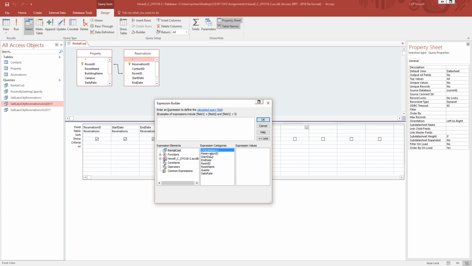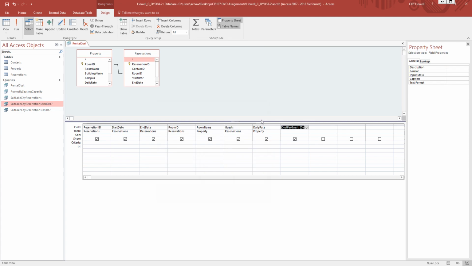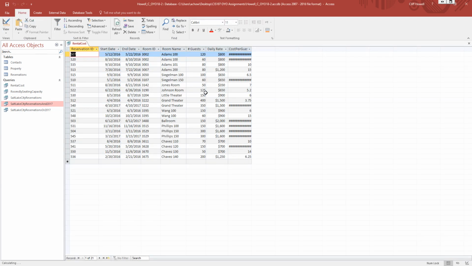All right, so what we're going to do here is we're going to take the daily rate divided by guests. Okay, now we can come out here before that and call this cost per guest and put a little colon there and then say OK. Alright, so now when we display it here, see, we've created a new column called cost per guest, and we've done the division. Now it's kind of ugly because it's displaying a bunch of decimal places, so we're going to fix that. Okay.